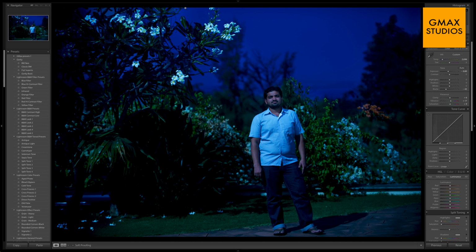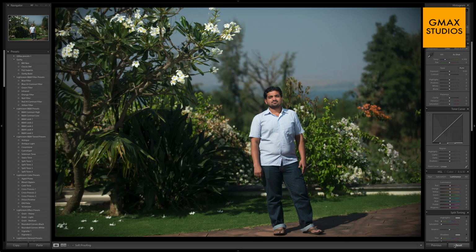But the real fun begins if you shoot in RAW and take your images to a post-processing software like Adobe Lightroom or Photoshop. You can tweak the colors to make the photograph look completely different from what it was shot like. This photograph, for example, looks like it's been shot in a full moon night. But actually, the original photograph is this. So white balance is just another way of gaining more creative control over your photographs.